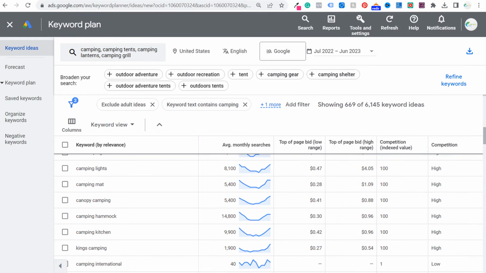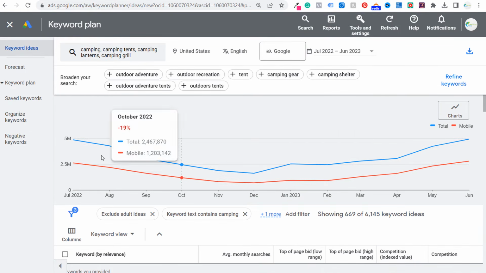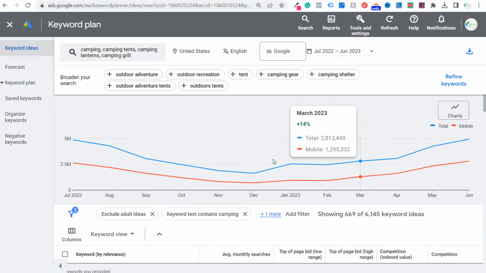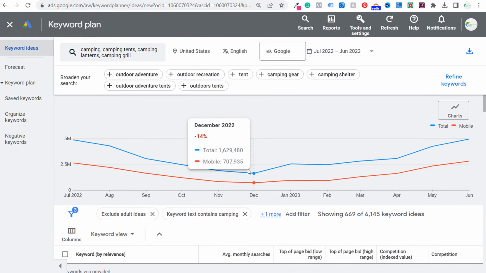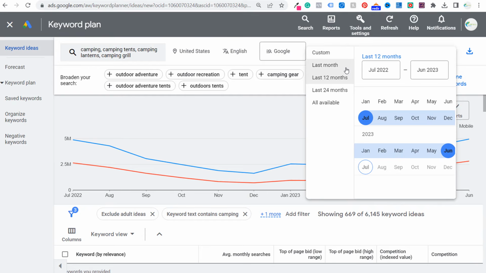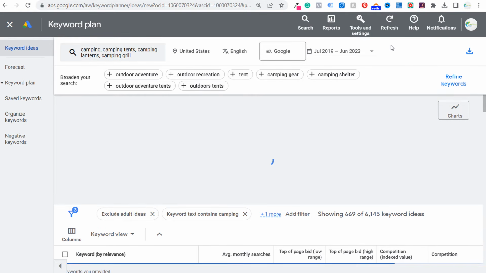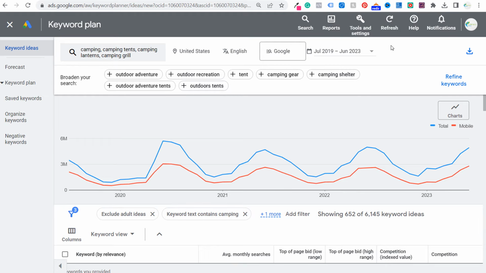So let's come up to the top here. And you can see our chart trend right here. So obviously camping gets very popular in the summer, not quite as popular in the cold winter months. What they're giving us right now with this data is the last 12 months. We could go last month, last 24 months. You can use custom dates, or we can just use all available. One thing you may want to do when you're doing niche research is all available, because you're going to see right here, camping is showing that it kind of peaked in June 2020, but it still stays pretty steady on a yearly basis. Now, this is during COVID, and a lot of people were probably looking to go camping during COVID because that's one of the things that you could travel and do.